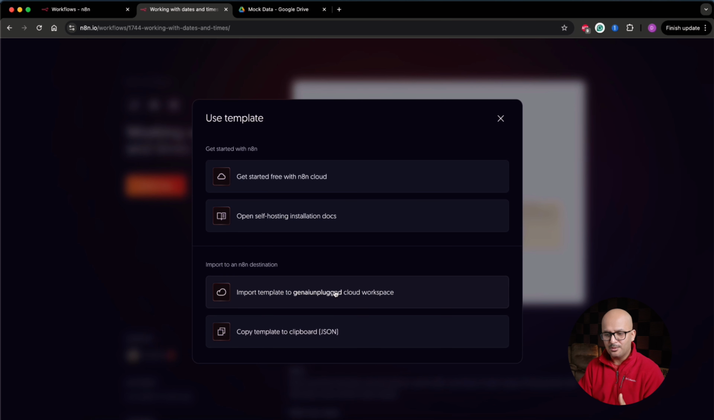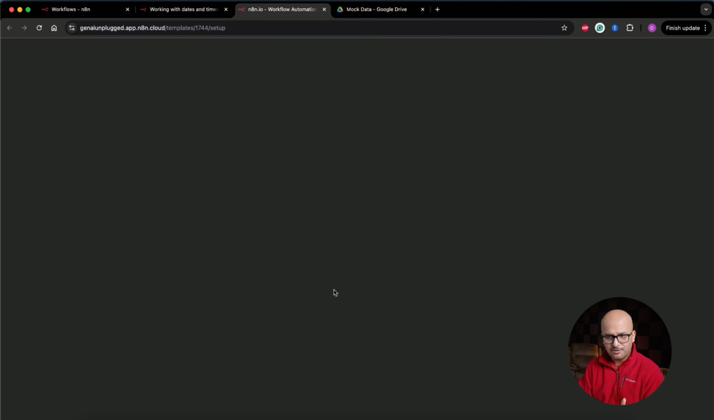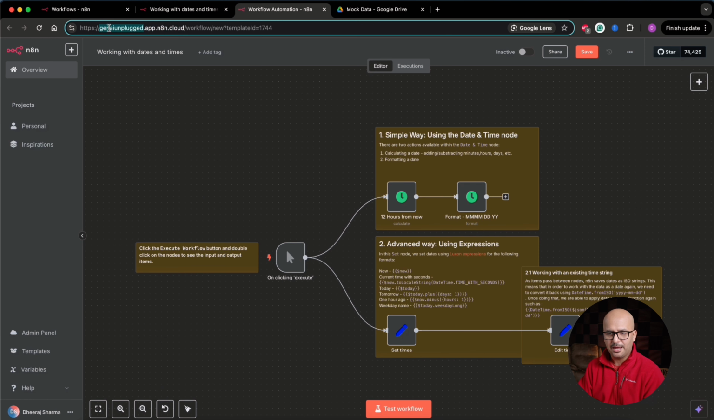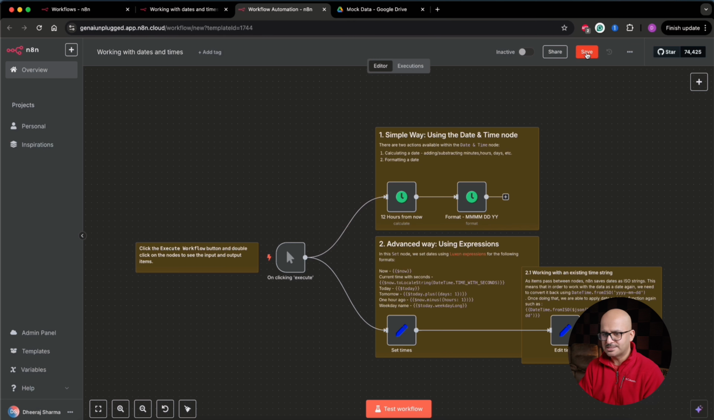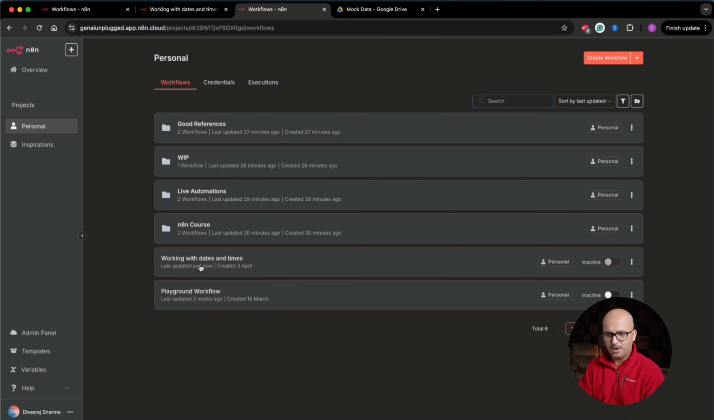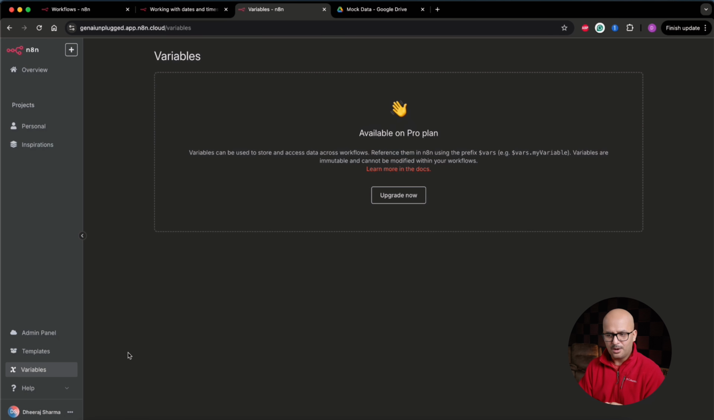But if I'm using cloud, I'll just click on import to my cloud workspace, and you can see that it has automatically imported into my cloud version of my workspace. So over here, if I click on save, so this was titled working with dates and times. If I go to my personal workspace, you can see at the bottom working with dates and times is available. So that's how you can import any templates which are made available to you in the templates library on the official website of n8n.